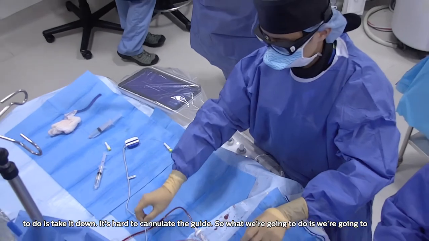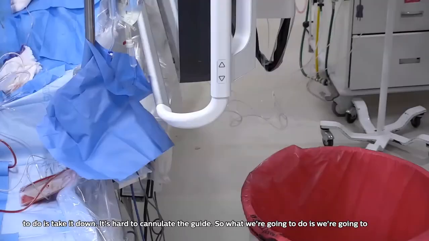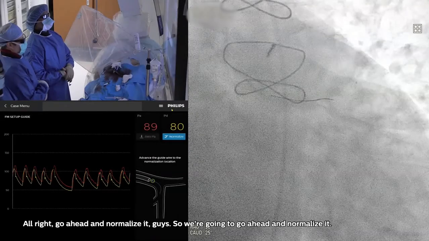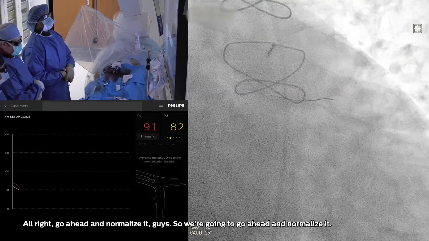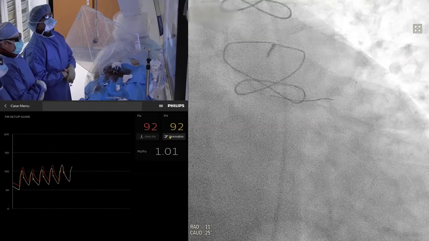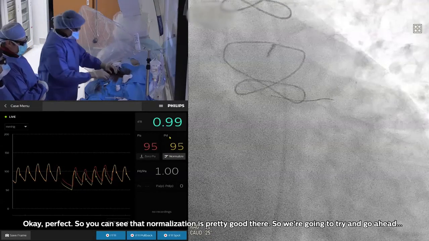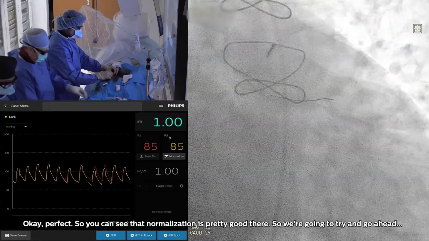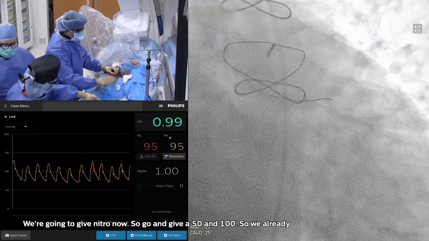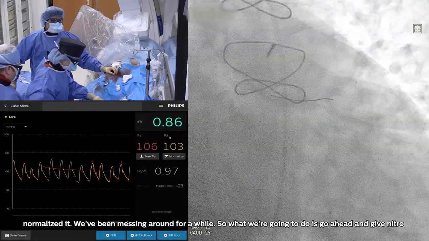It's hard to cannulate the guide, so what we're going to do is normalize in the left main. Go ahead and normalize it, guys. So we're going to go ahead and normalize it. Okay, perfect. So you can see that the normalization is pretty good there. So we'll try to go ahead. We're going to give nitro now. So go and give 50 and 100 mcg. So, we already normalized it.